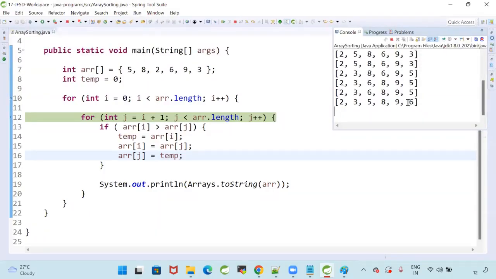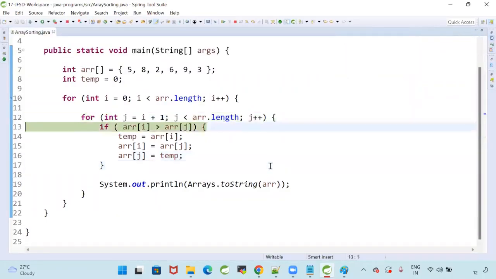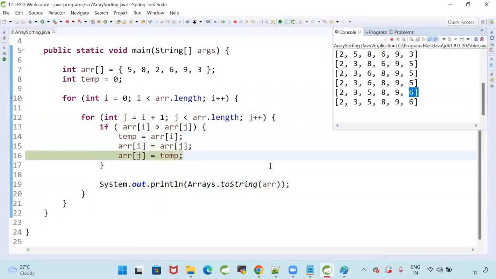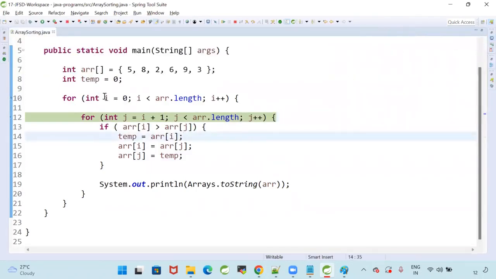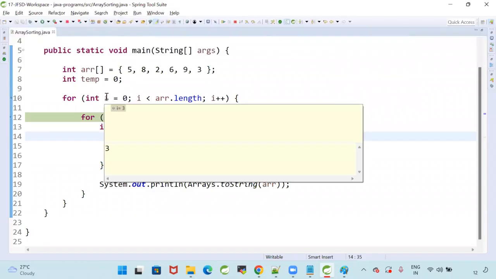What is the value at 5 now? 6. 8 and 6 it is going to compare. Is 8 greater than 6 or not? 8 is greater than 6, so it is going to do the swap. Okay. Now it is swapped. Earlier 8 was available here, 6 was available here. Now 6 came to 8's position, 8 went to 6's position. What is the i value? The i value remains 3.